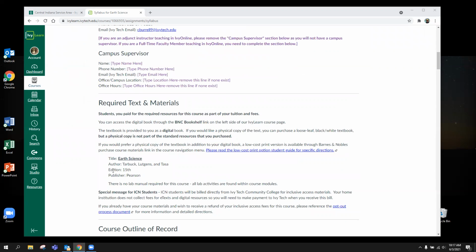It's still the 15th edition. So we do not have a new edition of the textbook. The last I talked to Pearson, it's still a ways off for the next edition. So we're with this one for a while. And again, there's no lab manual. There's no requirement for Mastering Geology.